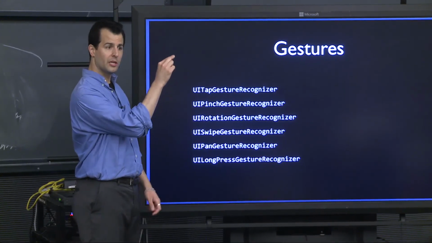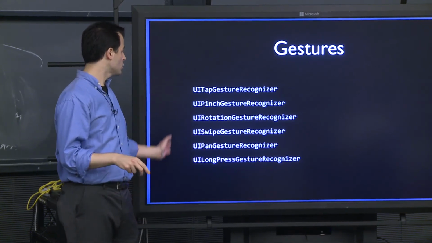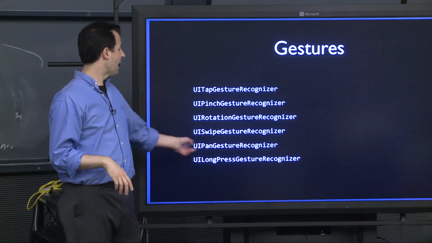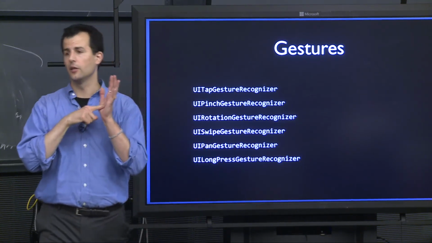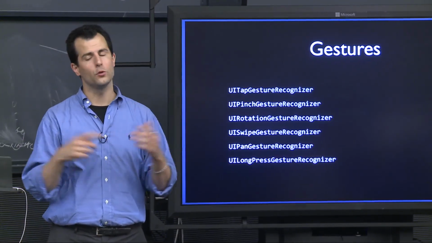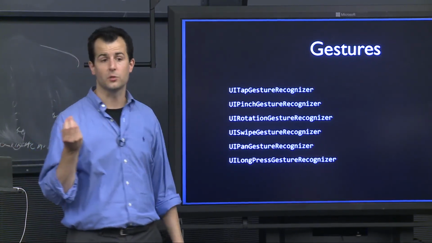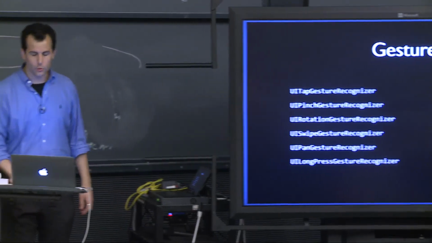Pinch, which is doing something like this, often to zoom. Rotations, kind of twisting your fingers around. Swiping left to right, up to down. Pan gesture, if you want to move something across the screen. And long press, if you want to click and hold for like a second or two. That too can be detected differently. And if you've used Google Maps or Apple Maps or the like, you've experienced a bunch of these different UI mechanisms. So how do we start doing that?